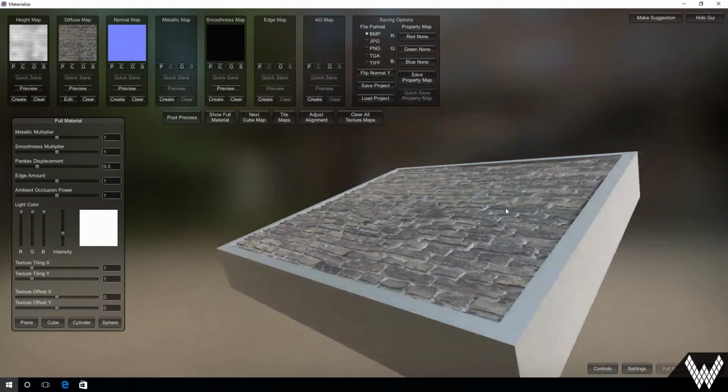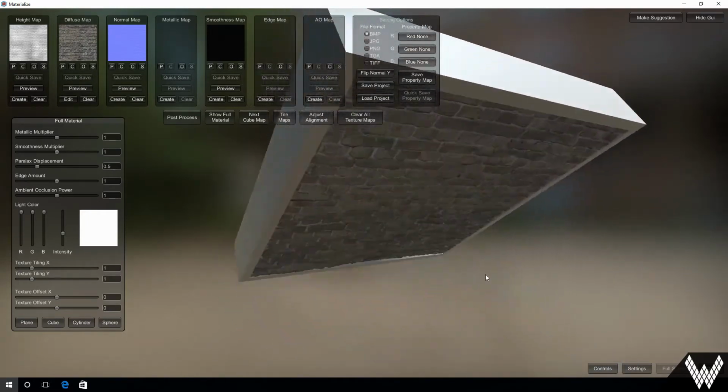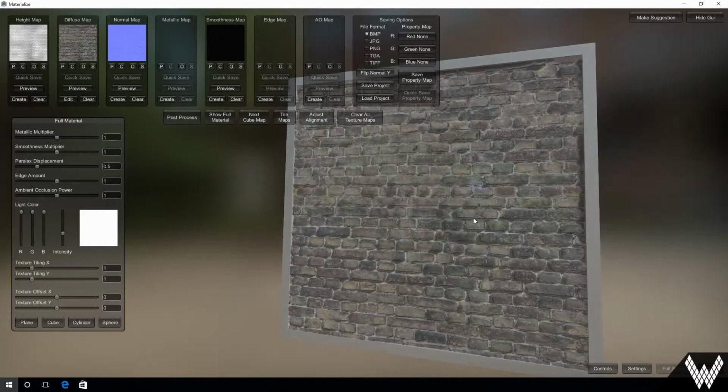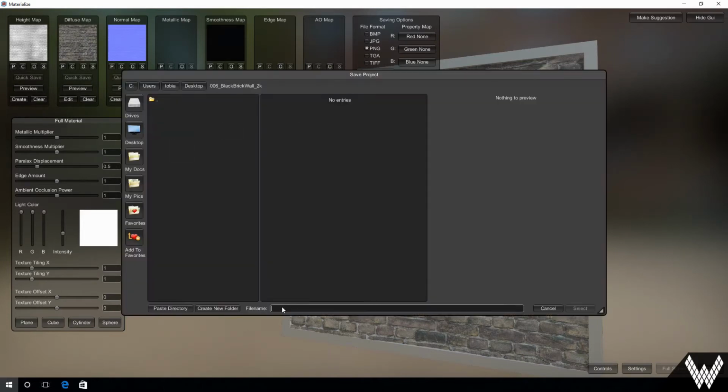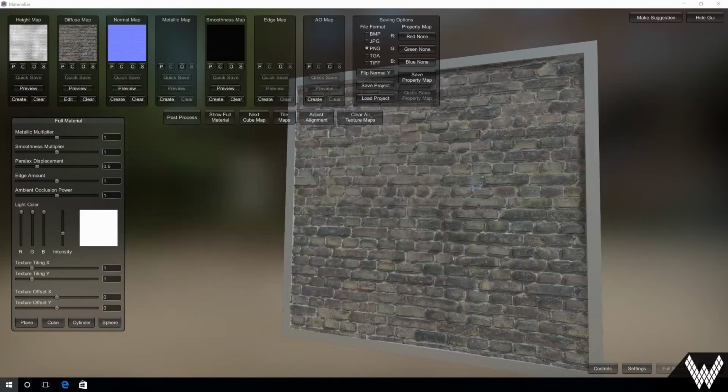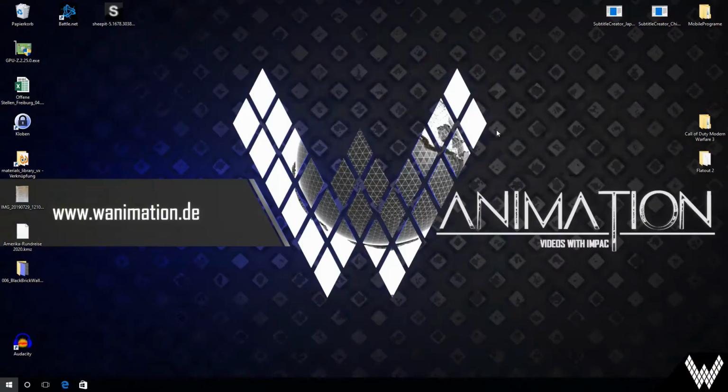In the following steps we are showing the setup we use in our animations. But don't forget to save your project. By saving the project, all the single maps are getting saved. We are using PNG for our textures. We recommend to keep a neat and clear folder structure.